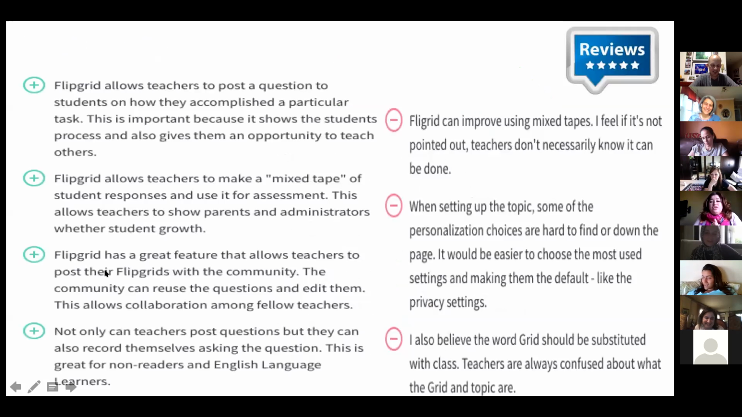I'll just read you one or two. One of the positive reviews that I've shared from different websites: Flipgrid allows teachers to post a question to students on how they accomplished a particular task. This is important because it shows the students' process and also gives them an opportunity to teach others. Flipgrid also has a great feature that allows teachers to post their Flipgrids with the community. So you can share it with parents, with other teachers, and you can call the other teachers of Flipgrid the co-pilots.